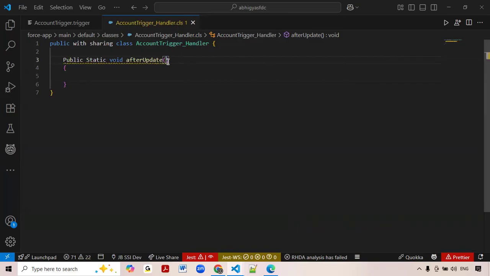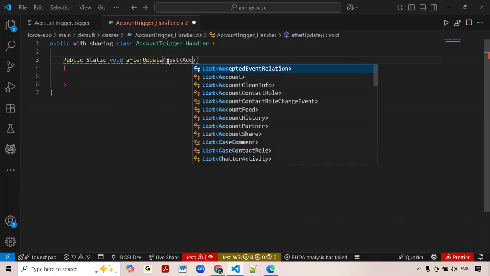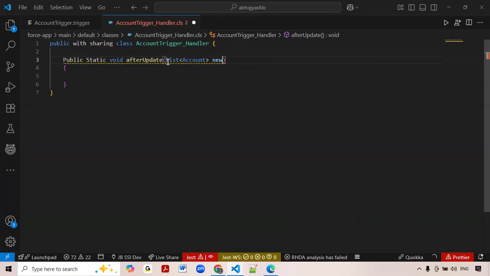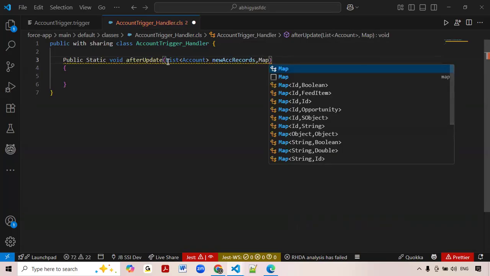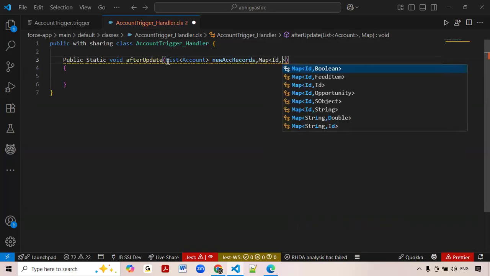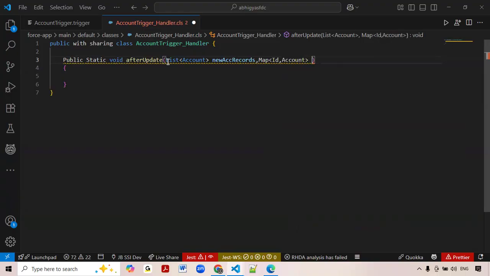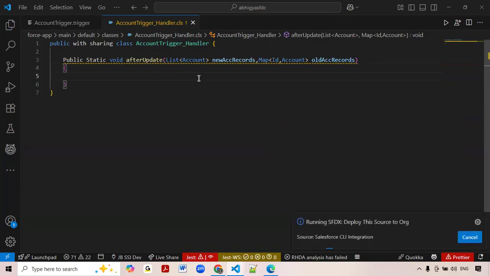Why we are taking both, I will let you know. So here, list of Account newAccRecords. Next, I'm going to take a map, here Id comma Account, oldAccRecords. Here I'm going to store the new account records, and here I'm going to store the old records. Let's save and deploy to the source org.